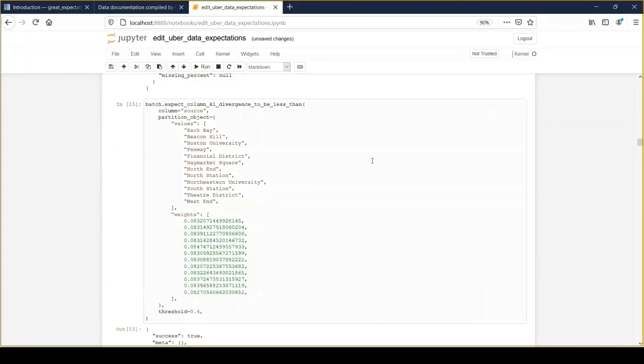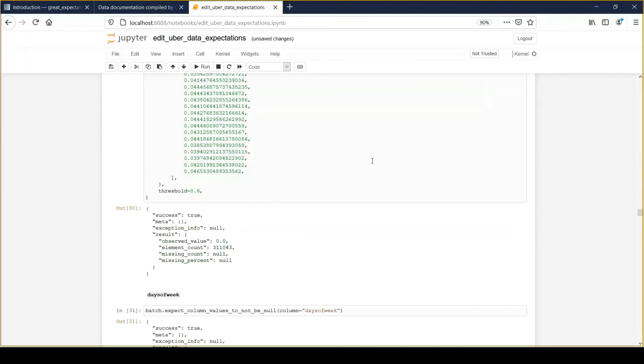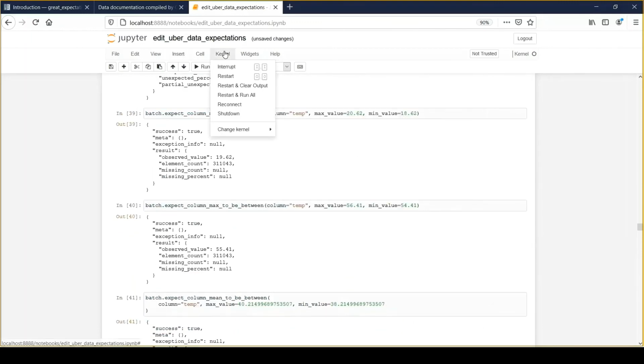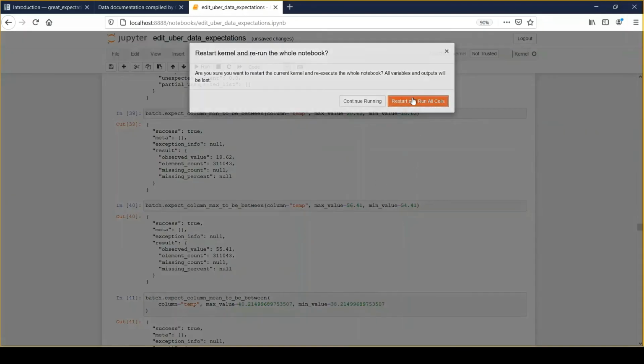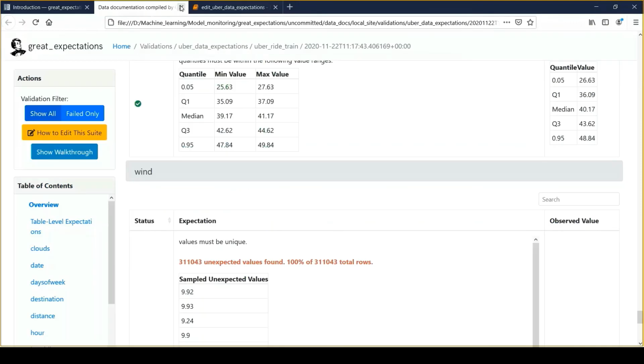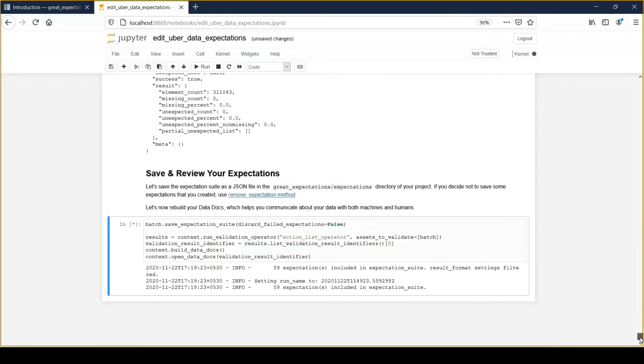We'll simply run it, everything, and then at the end we'll save it. A better way probably is to just run restart and run all. Okay. So this will restart and run all. And I will close the old Data Docs. It will open the new Data Docs based on this revised expectation. And now you can see that it has 59 expectations.